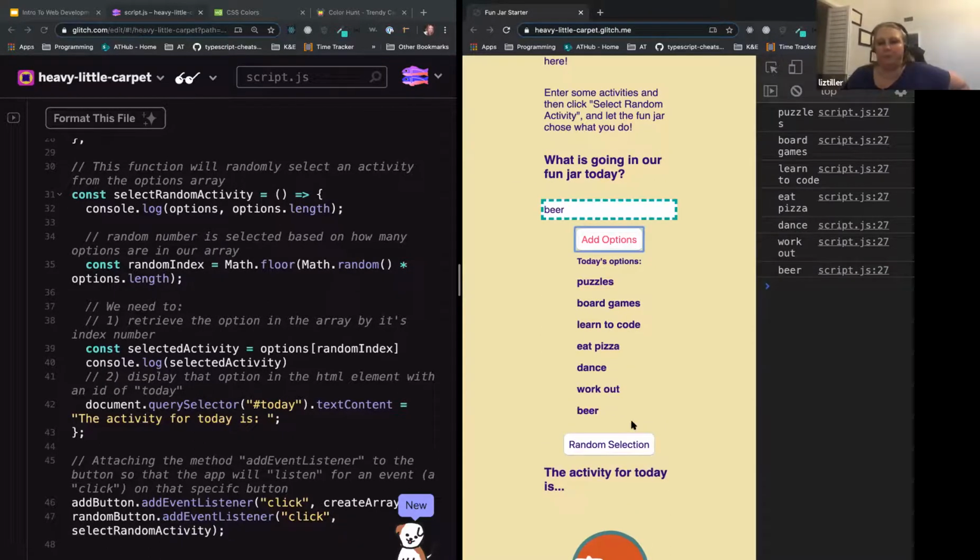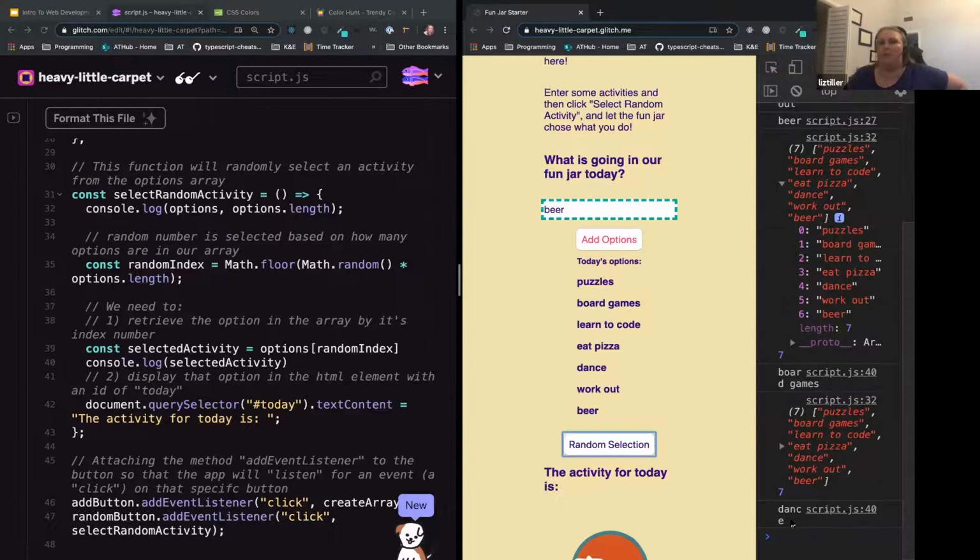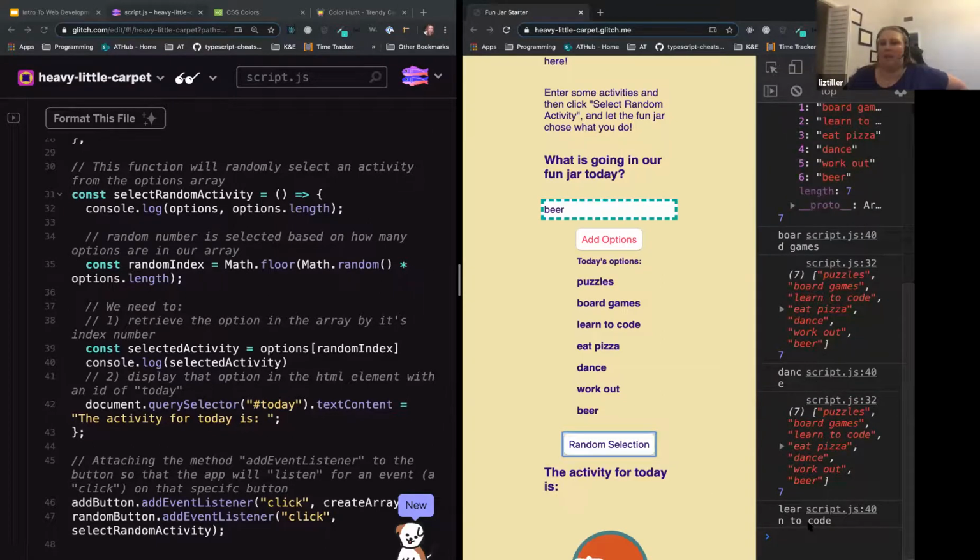Okay. Now when I hit random selection, it should print out selected activity. And it says, here's all of them. We have a length of 7 and we have selected board games. If I do it again, dance. If I do it again, learn to code. So now we have it.